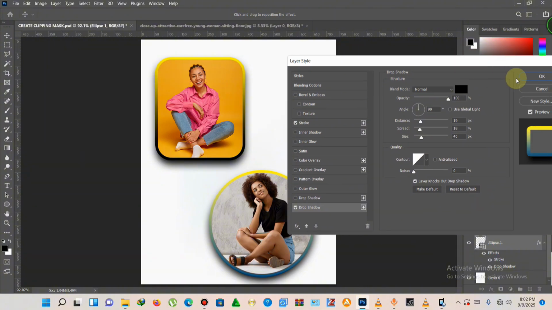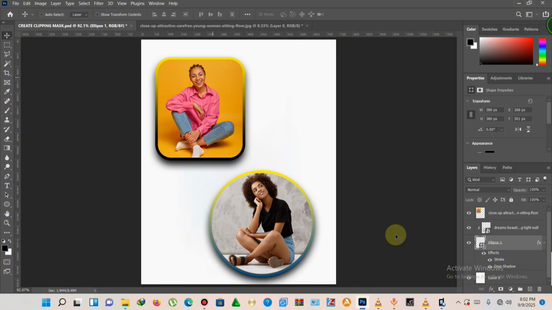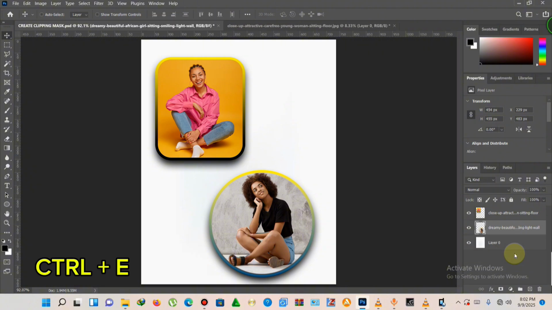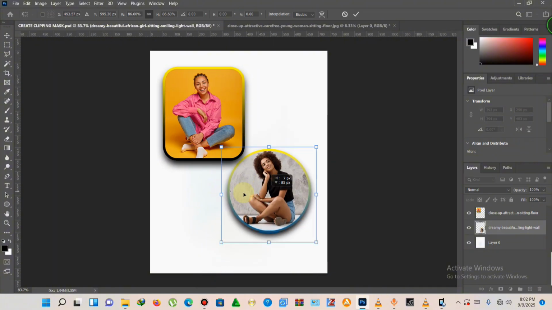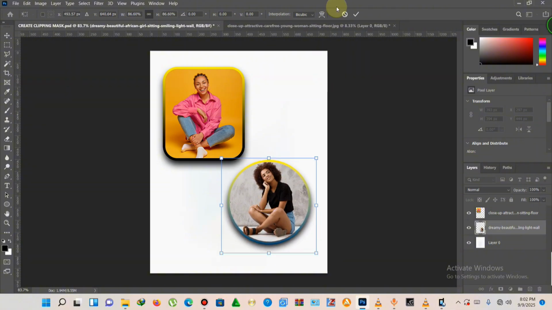So when you're done, you click on OK, and then we are going to select the shape, and you hold down your shift key, and you select the picture over here. You press Control E, and it's going to merge these two layers together. So you can go ahead and select your show transform, and you can reduce the size a little bit, so that you can move it around, as you can see over here.